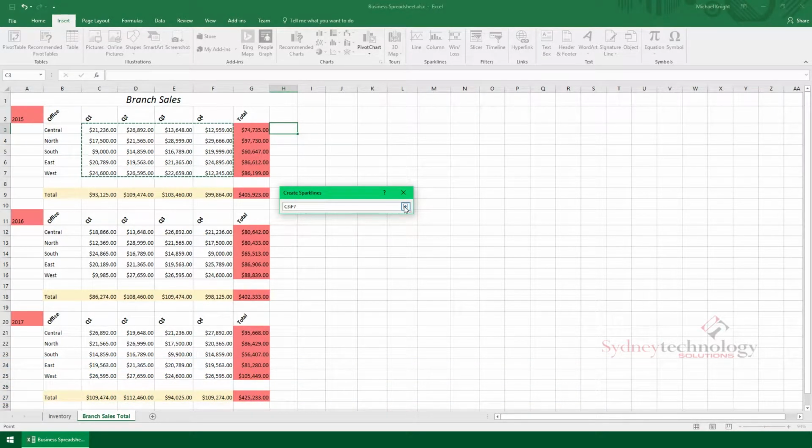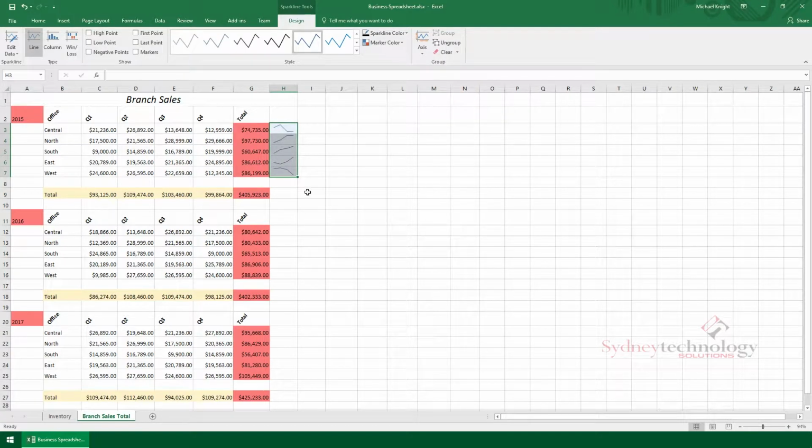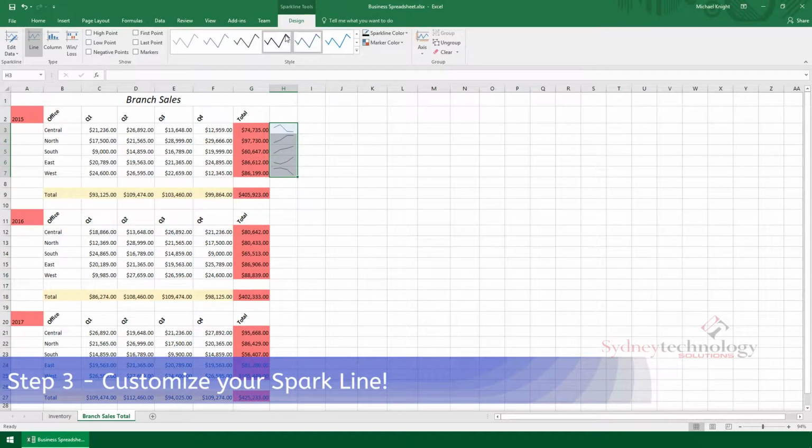We'll save that, and the next thing it's going to ask us is the location where we want that to display. So let's just select all the cells on the right side of the total column here, and we'll save that. So straight away you can see we now have some lines on our page, but more importantly at the top you'll notice we now have a Design tab with some options showing here for our Sparkline.